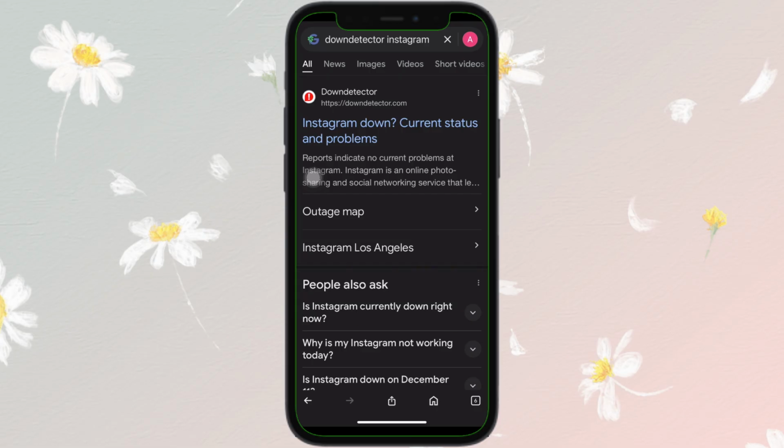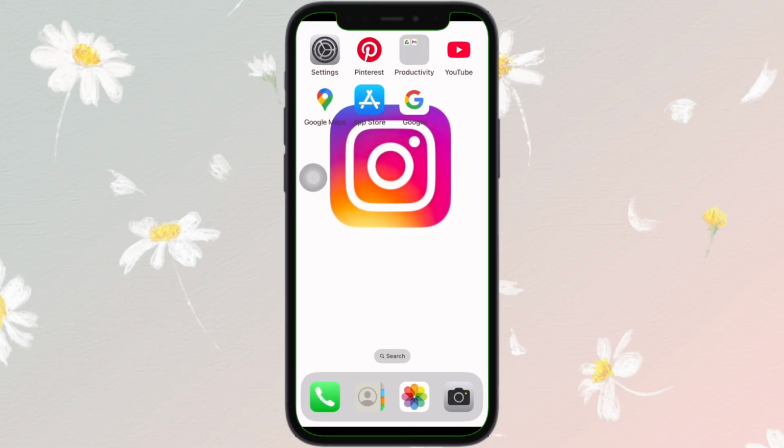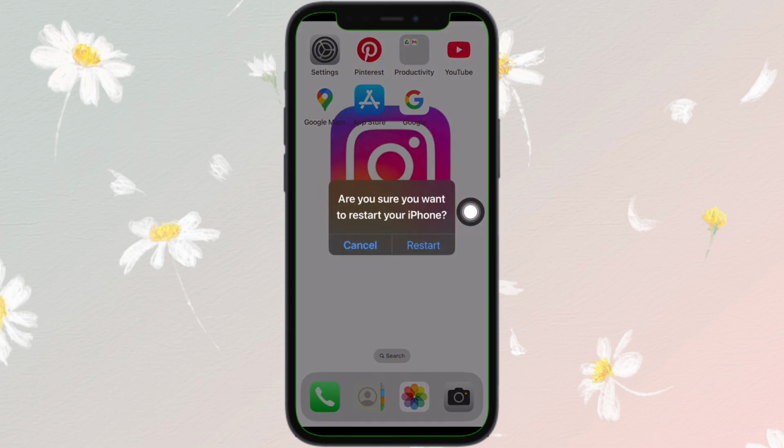Next step is to restart and update. If there is no outage, try these quick fixes. Restart your phone. For that, keep on tapping on this home button, just like this, and tap on to restart.